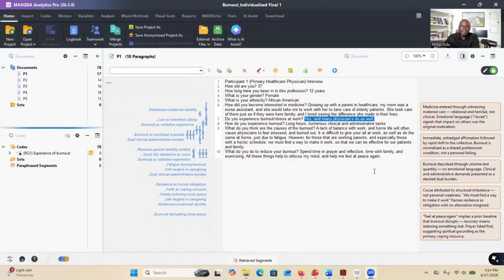Hello, everyone. In my previous presentation, I showed you how to use MAXQDA to analyze your qualitative data if you are using IPA, which is Interpretative Phenomenological Analysis. I focused on the individualized strategy.